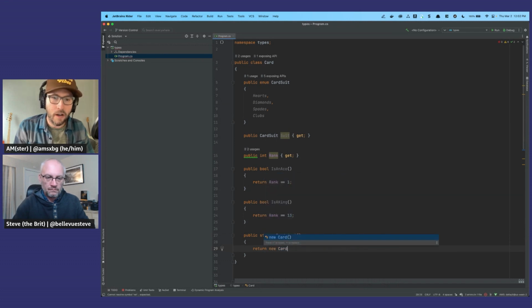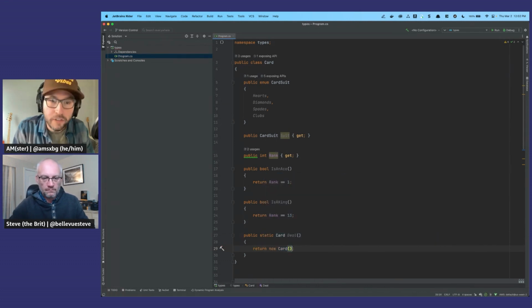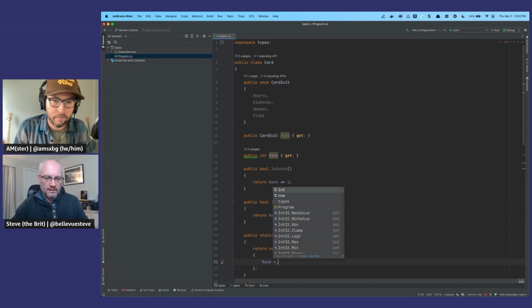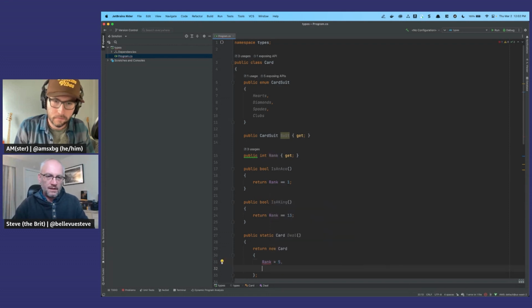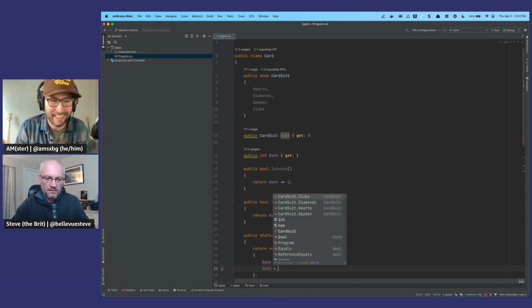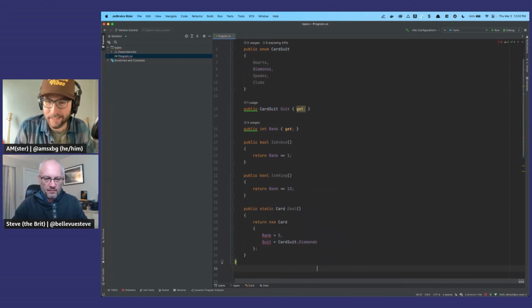What if you wanted a static? Oh, deal. Okay, interesting. I was going to say a good static method might just be show possible, like show a full deck. Rank equals, I don't know, rank equals, let's say 5, and suit equals card suit diamonds, right? Return the 5 of diamonds.